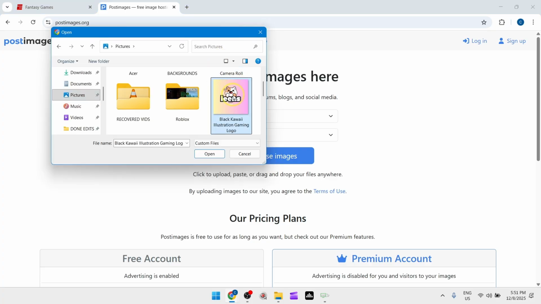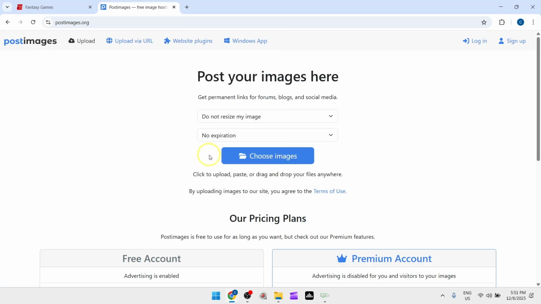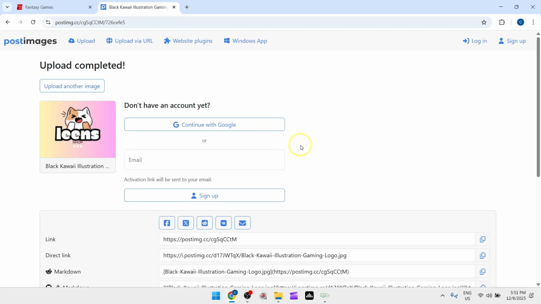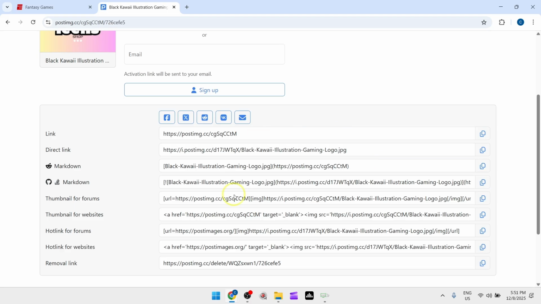Next is select the photo that you would like to upload, then open it up, click proceed. And from here, if you scroll down, you can see links generated with this photo. You can copy the link by clicking on the copy button.